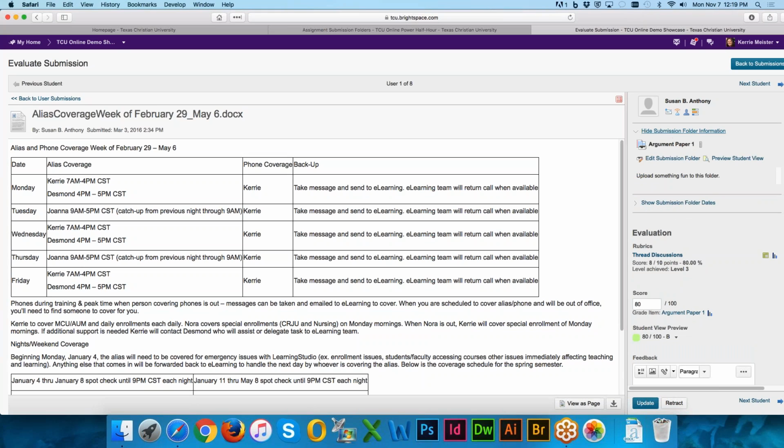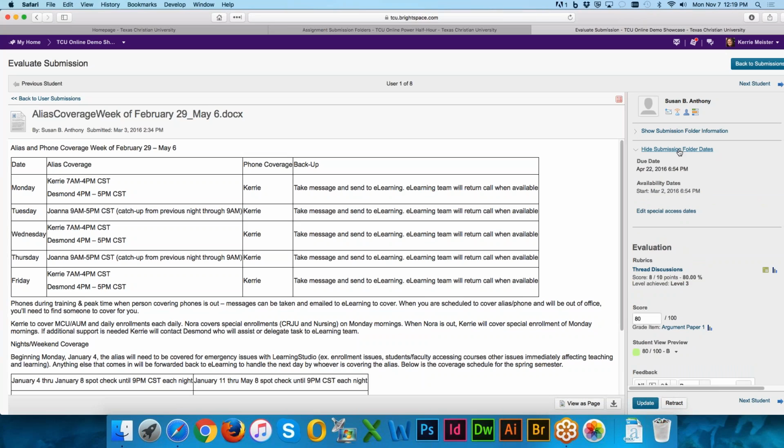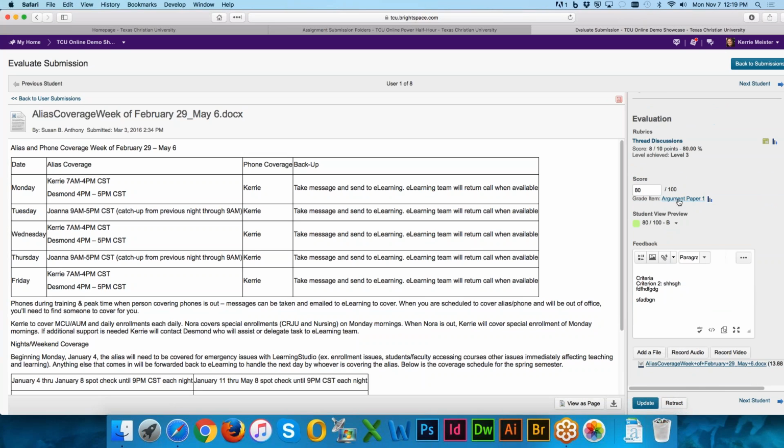I can see submission folder information. I can see the dates, and I can also see what it's attached to in the gradebook. I can choose what the student would see, add feedback. I can add a file to send back to them, record audio feedback or video feedback, and I can update. So if I realize that I needed to change something, I can update that or retract a previous submission. To go to the next student, I can just click Next Student.